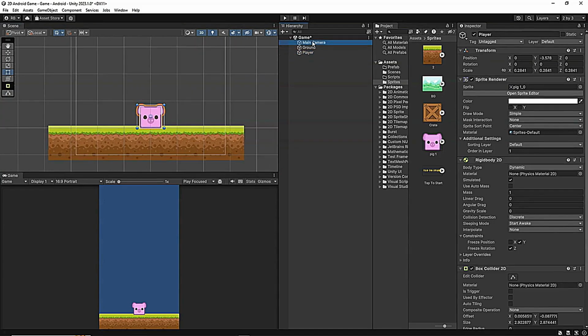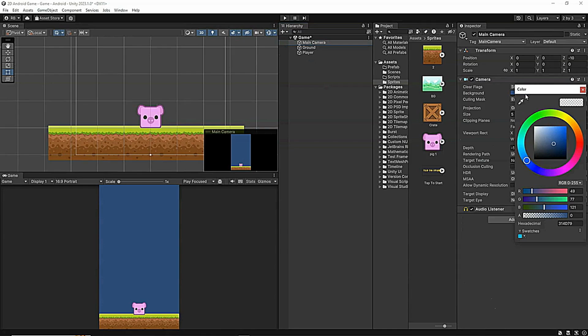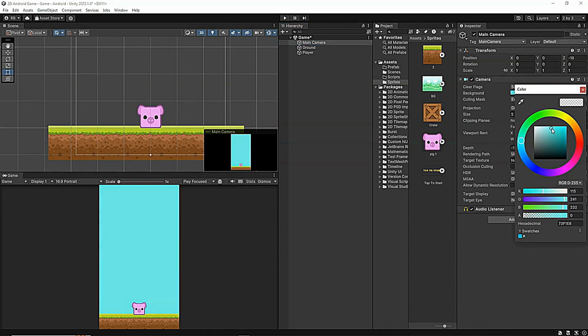Now I'm going to select the main camera, go to the background and set the color to something like a sunny sky color. If you want, you can also set it to yellow, green, black, whatever you prefer, but I think I'm going to set it to some sky color because I like this.